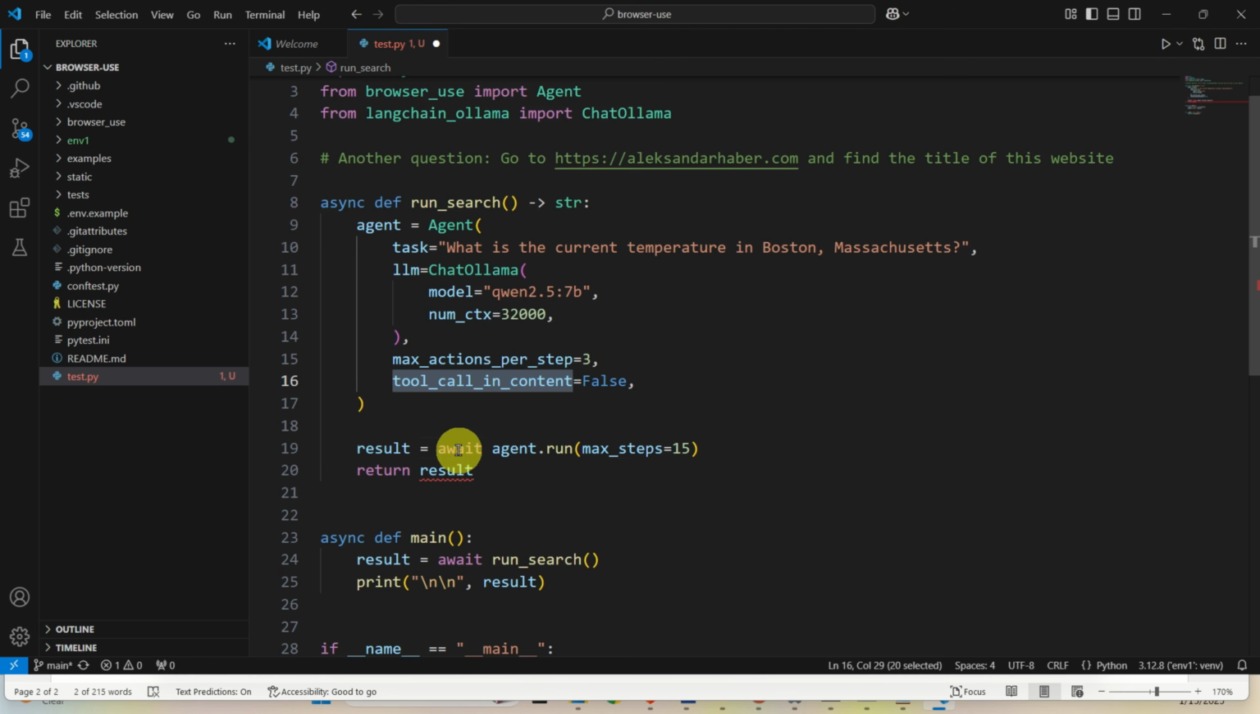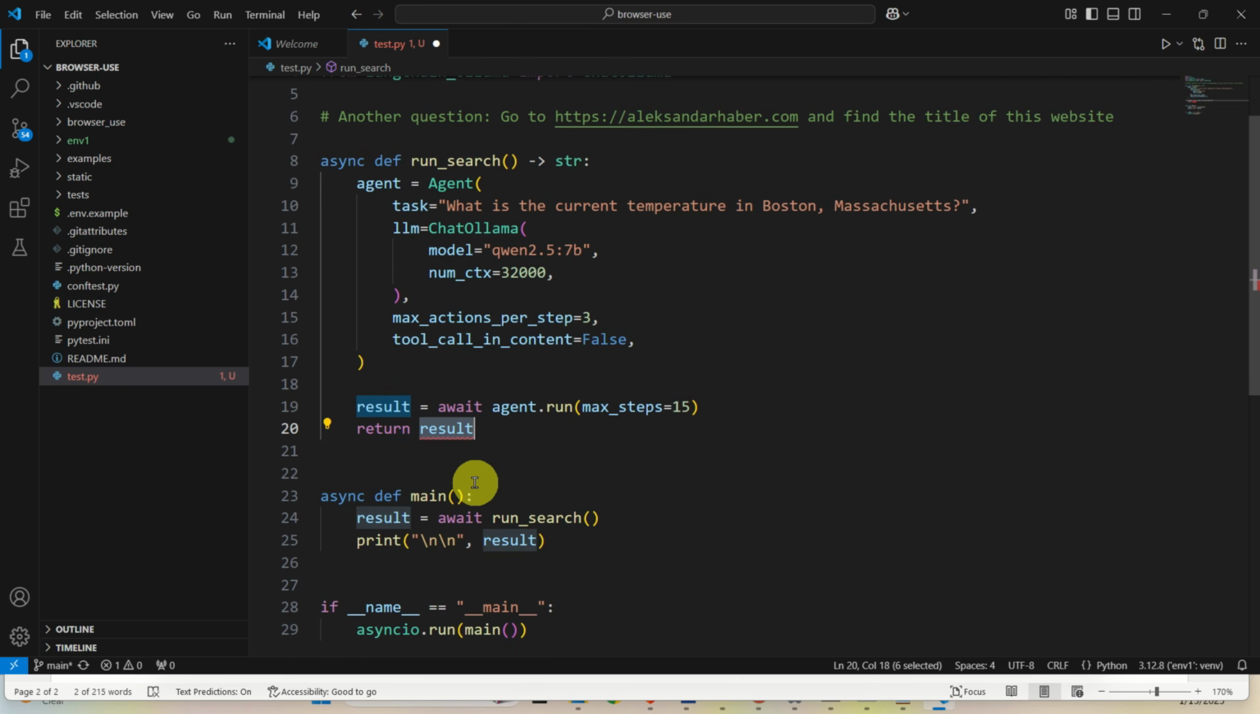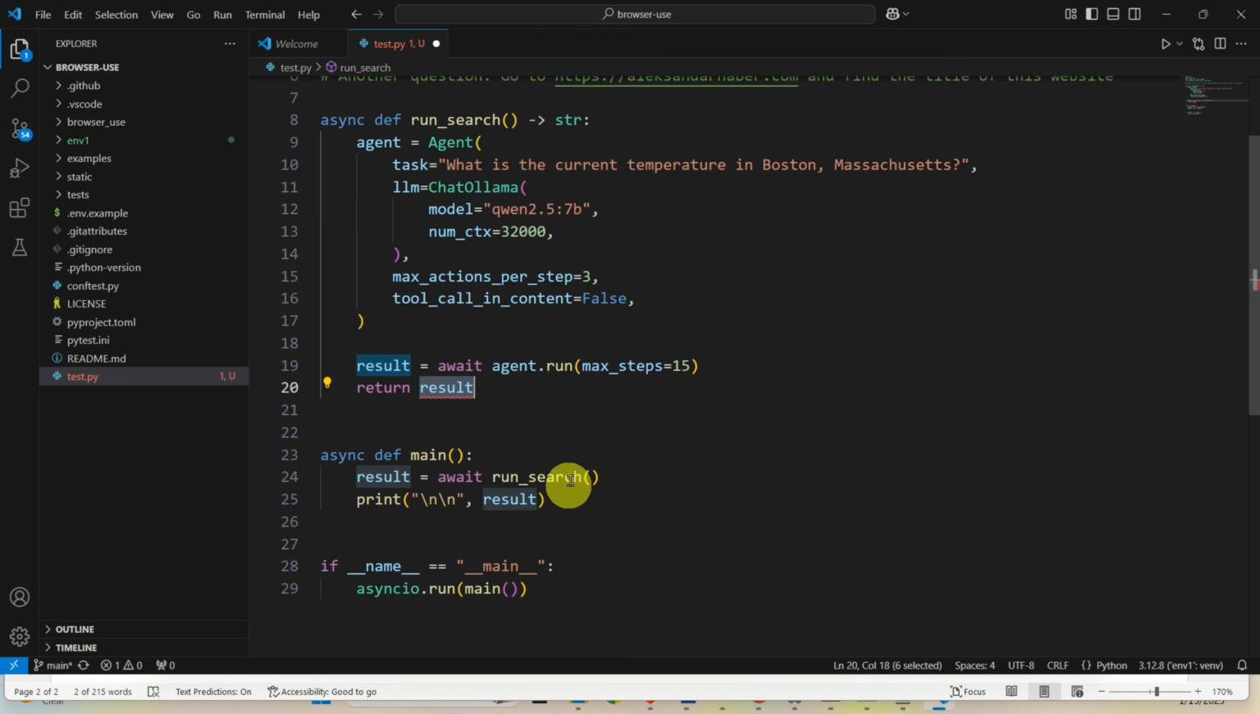Then over here we run the agent, and over here I'm limiting the number of steps. You can increase the number of steps if you don't succeed the first time. And we are returning the structured result, and over here is the main function, and over here we are telling it to call main. Good. Next, let's run this file.